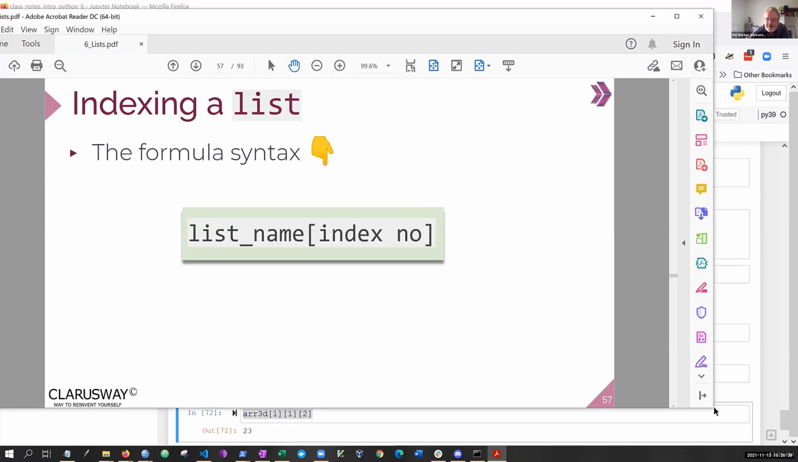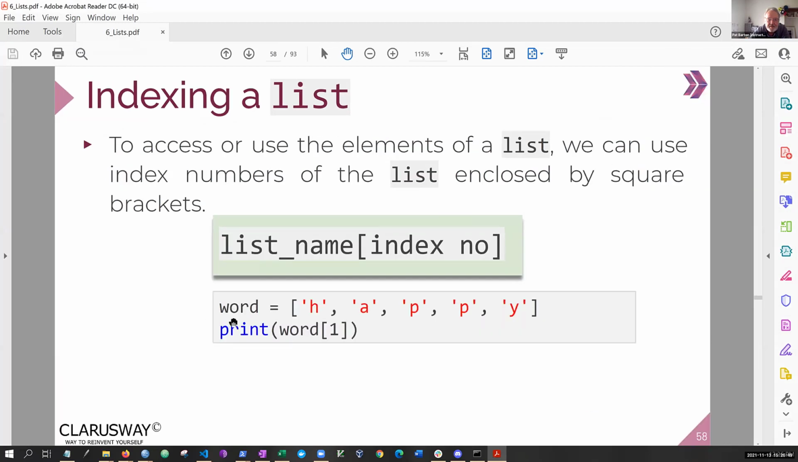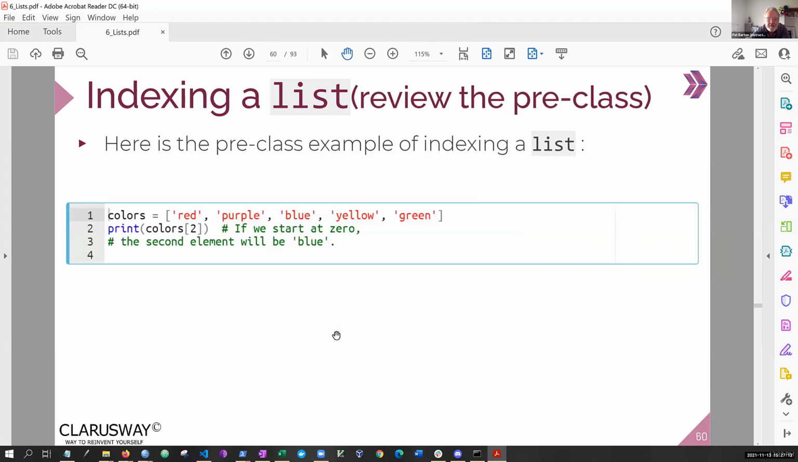Okay, so the basic way to index a list is to use the index number. So if we wanted to take our word and get index point one, since we start at zero, this is index point zero, and this is index point one, and this should bring the A forward from happy. And if we wanted H, we'd say index point zero. Okay, so let's just say we had a bunch of colors like this, and we wanted the second element. Well, this is zero, this is one, and this is two. So that's going to pull out blue from our list of colors.